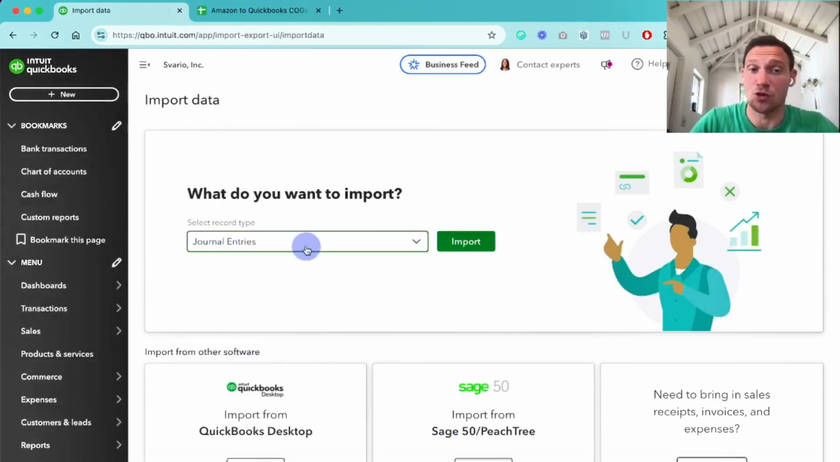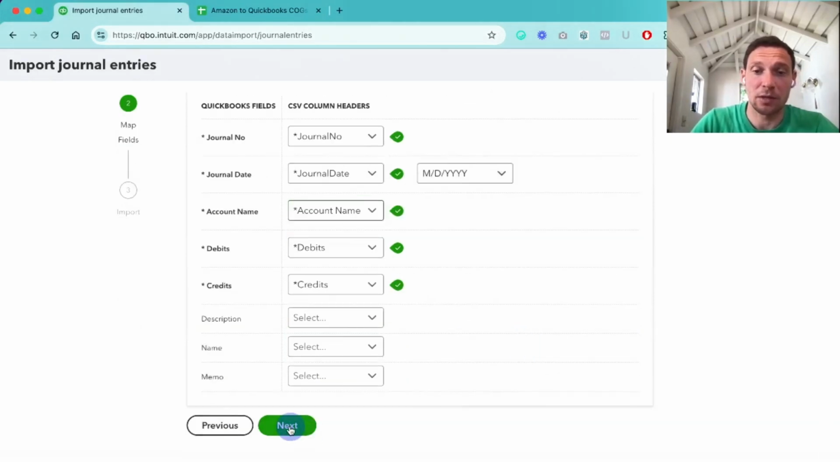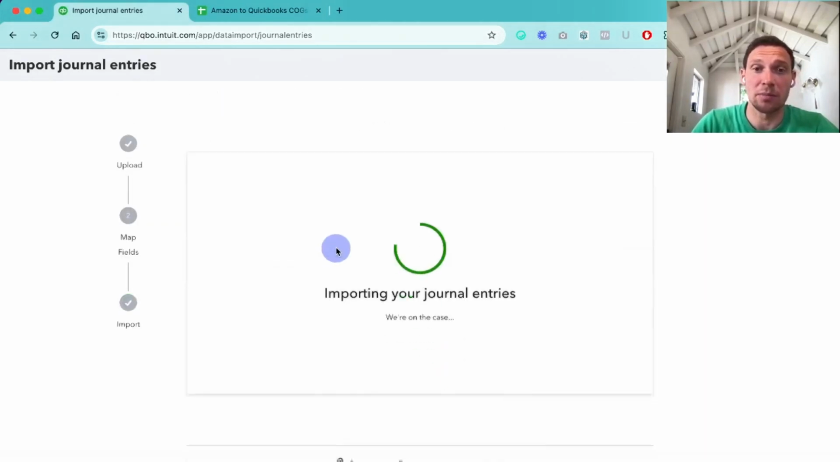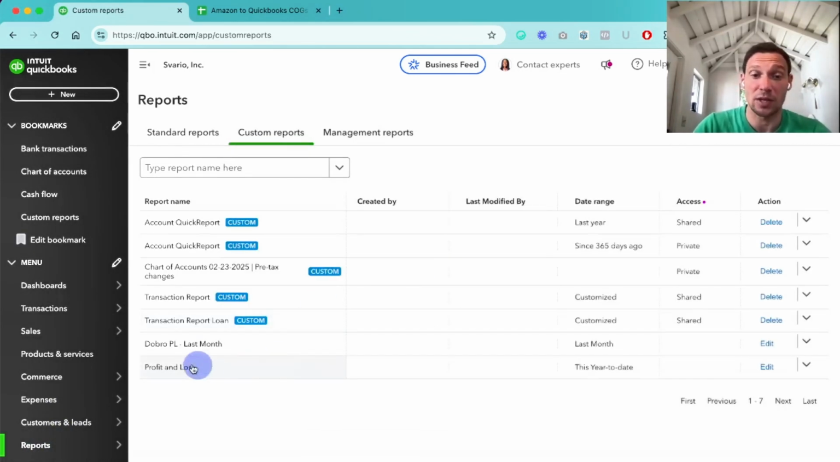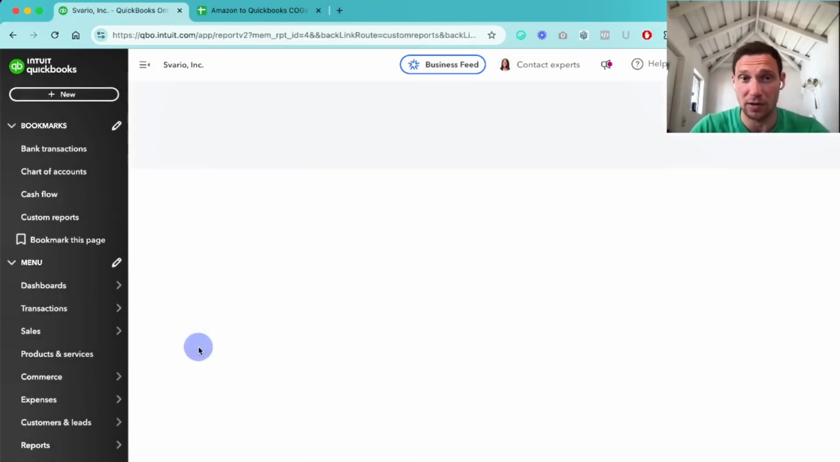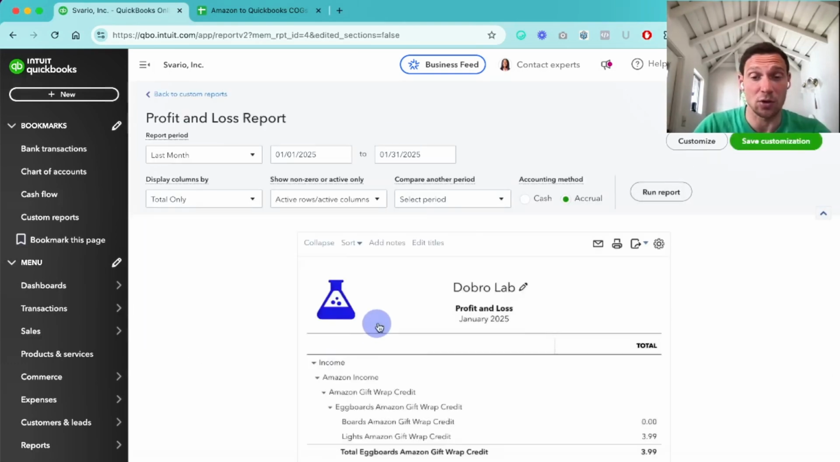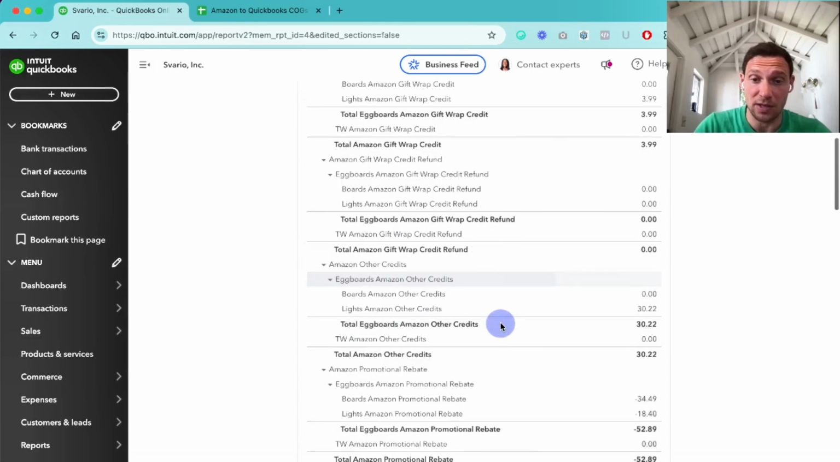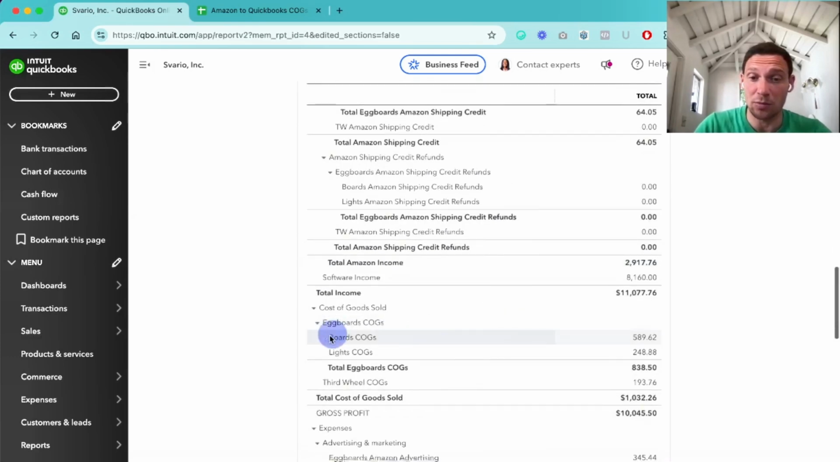It will be imported as a journal entry. Somehow we need to select account name over here, and we'll complete import. You will see that for the month that I have just imported, January 2025, now Eggboards has data for cost of goods, and specifically for cost of goods of my two different products, skateboards and lights.